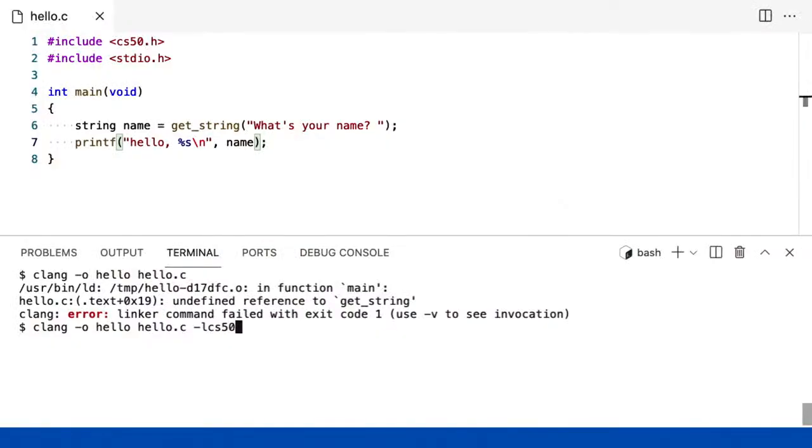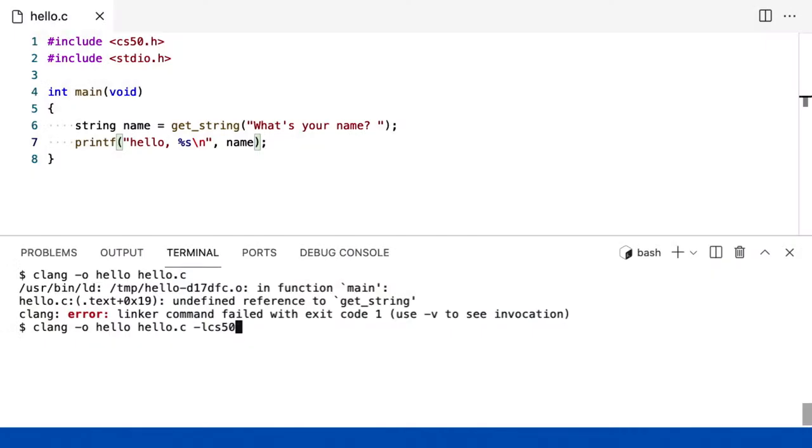We need to somehow tell the compiler that we need to link in code that someone else wrote, the actual machine code that someone else wrote and then compiled. So to do that, you'd have to type -lcs50, for instance, at the end of the command. So additionally telling clang that not only do you want to output a file called hello and you want to compile a file called hello.c, you also want to, quote unquote, link in a bunch of zeros and ones that collectively implement getString and printf. So now if I hit enter, this time it compiled OK. And now if I run ./hello, it works as it did last week, just like that.